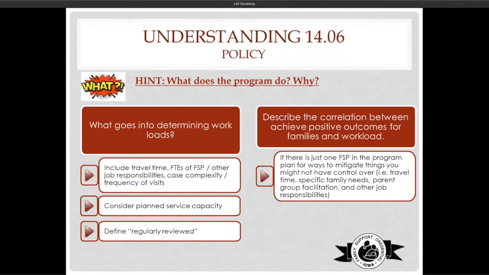Define "regularly reviewed." What does regularly mean? That means you're going to tell us how frequently. Do you do it monthly? I would hope monthly at the minimum. I was going to go quarterly, but I really think that monthly is probably more where that needs to be. And then describe the correlation between how the program achieves positive outcomes for the families and the workload.